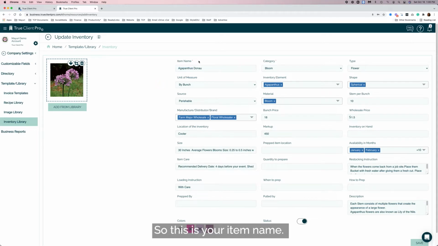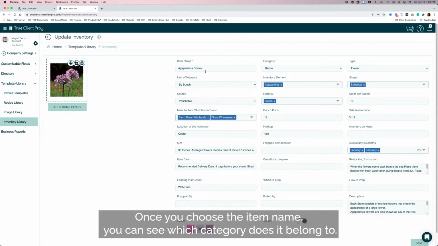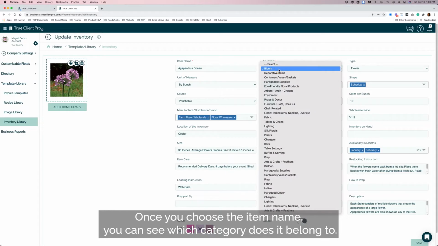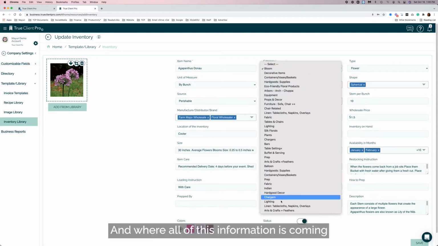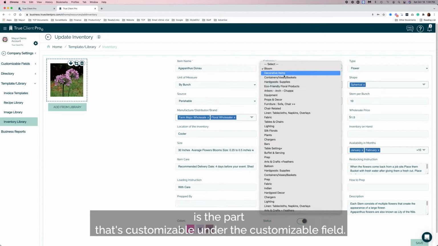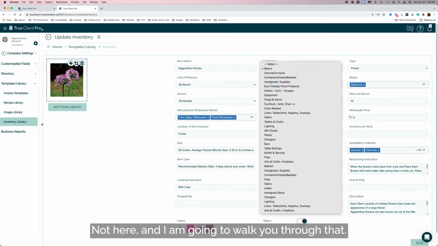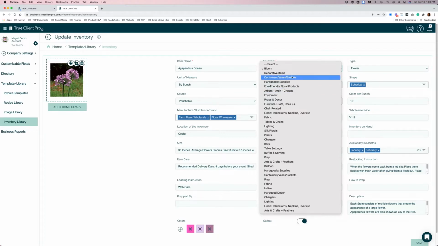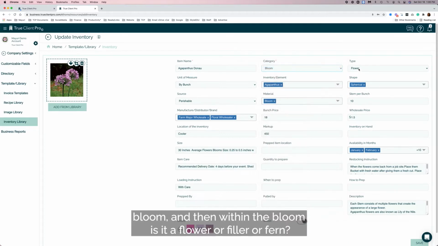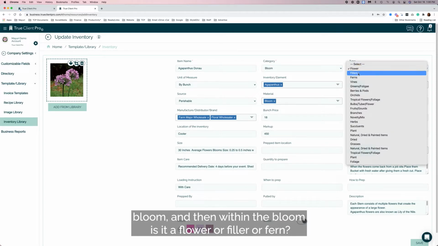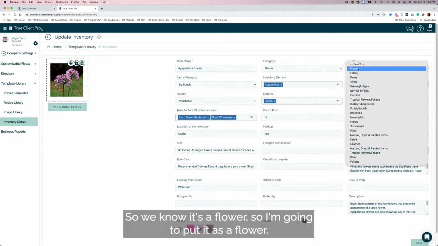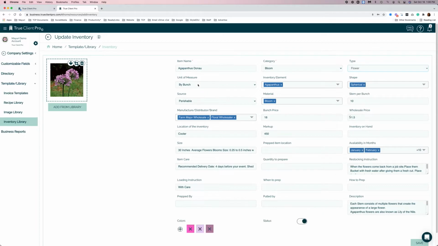So this is your item name. Once you choose the item name, you can say which category it belongs to, and where all of this information is coming from is the part that's customizable under the customizable field, not here. And I am going to walk you through that. So it is a bloom, and then within the bloom, is it a flower or filler or fern? So we know it's a flower. So I'm going to put it as a flower.